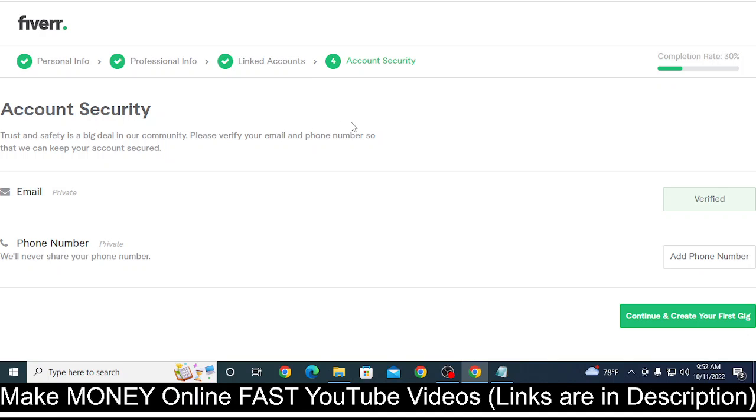Now it is the time to secure your account. Now your email is already verified. Now what you can do is you can add your phone number and verify your phone number. Don't skip this step, okay? It is extremely important, because if in future you lose your email address, then that phone number is going to be a blessing for you, okay? So do add this phone number, and then after that you can just click on this continue and create your first gig to provide services on Fiverr.